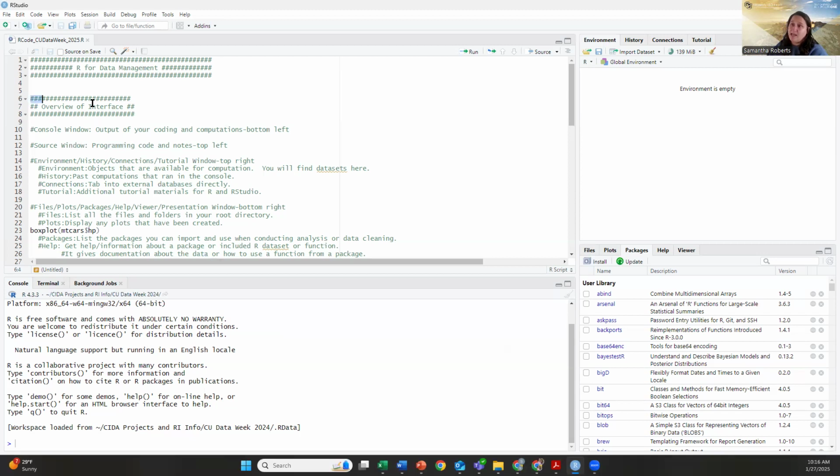And then I can create notes within it by using the pound signs. It won't run, it's just notes. And it's always good, when you're coding, to include notes, to include comments, to explain what you're doing and why you're doing it. So this is your source window.